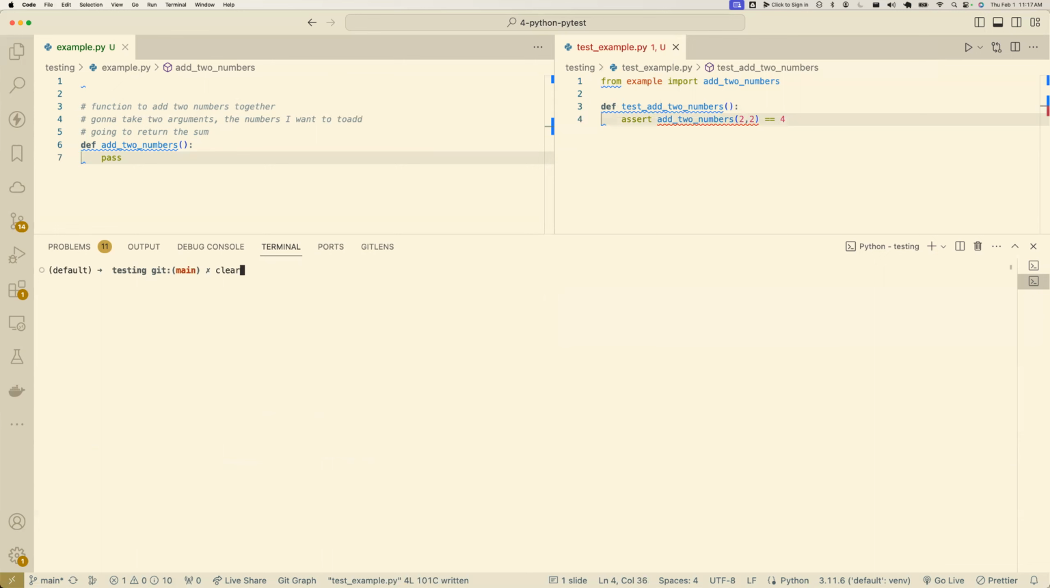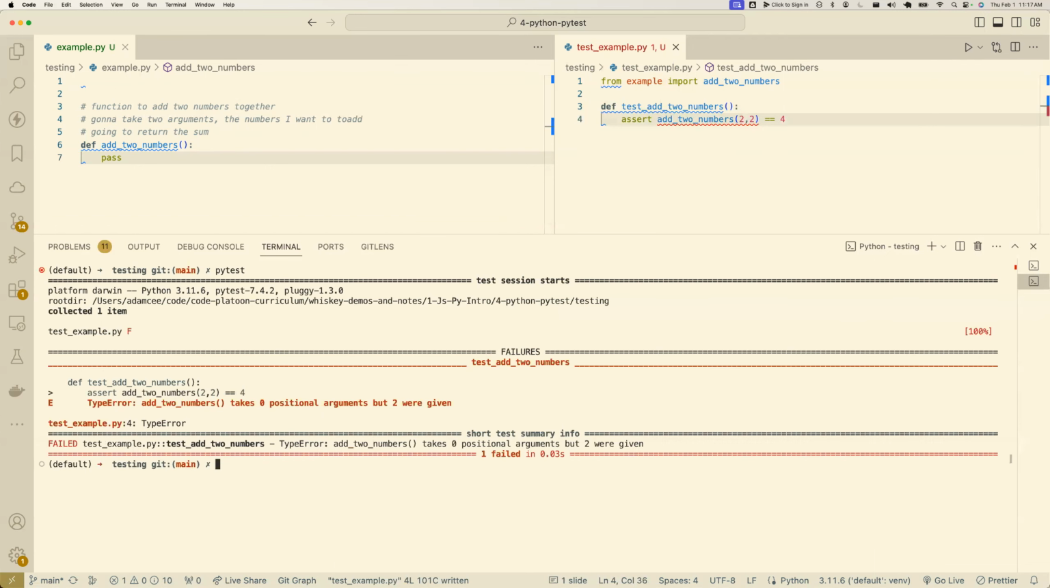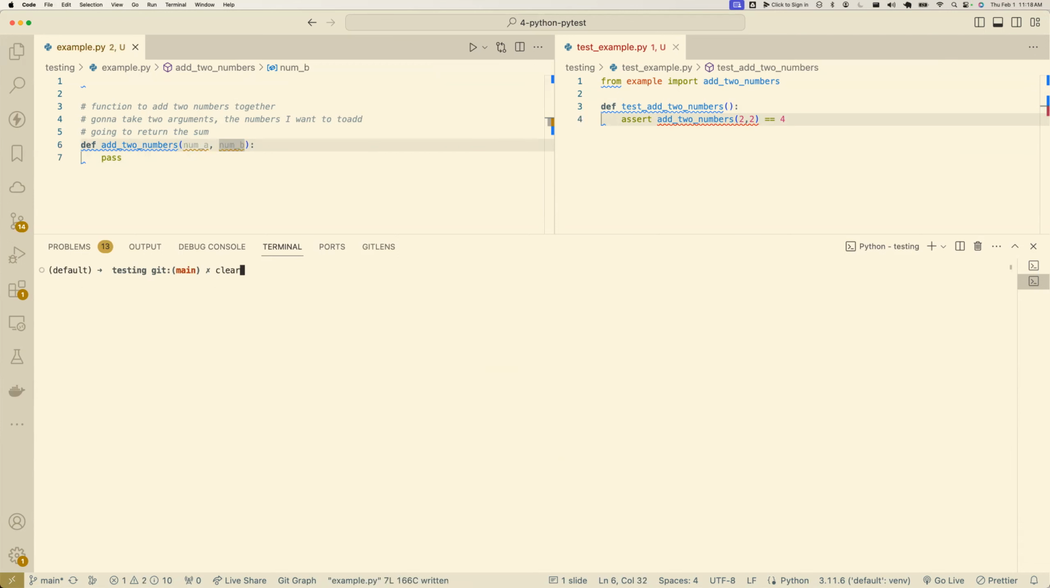And in fact, let me clear and run it again. So I run my test: red, green, refactor, red. Right off the bat, the error is, hey, we passed it two arguments, but the function doesn't take arguments at all. So let's do num A, num B. Let's run the test again.